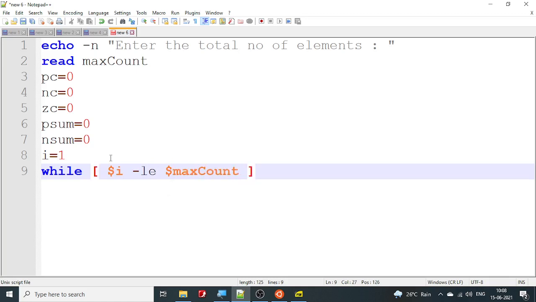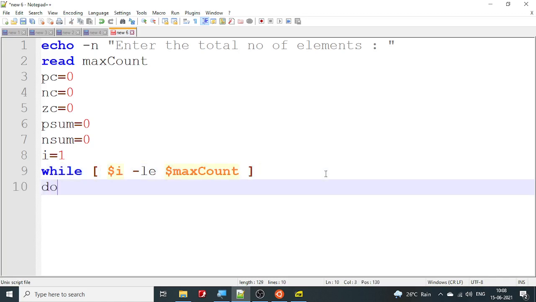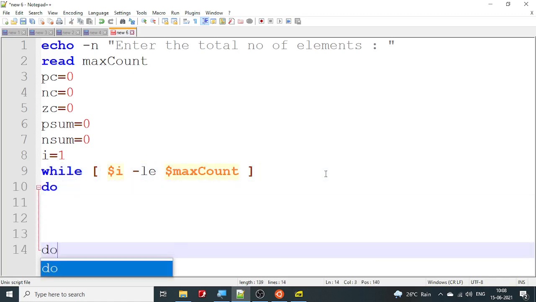And if you notice over here, I'm putting some space in between. So don't be so stringent. Use the space, otherwise you will not get the proper answer. So do, and let's say done.